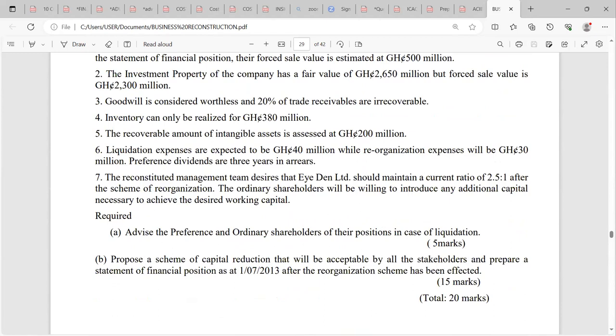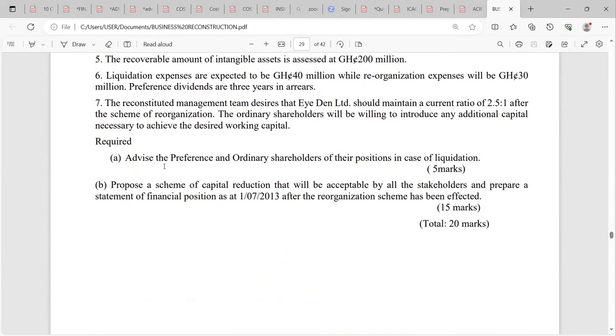So first of all, the first question may be to advise the preference and ordinary shareholders of their position in case of liquidation. In that case, they are interested in step 1, that's the statement of liquidation. That is the one they are interested in. Statement of what? Liquidation. That is all.